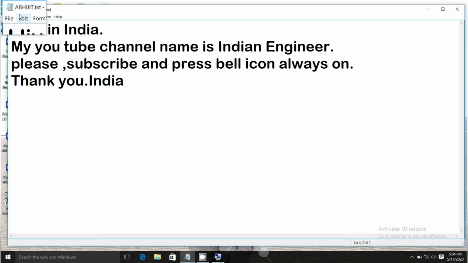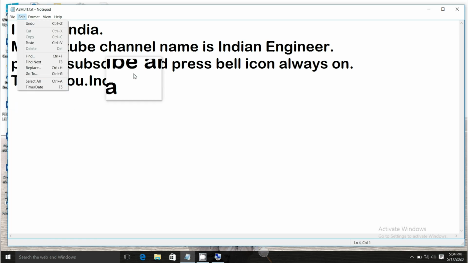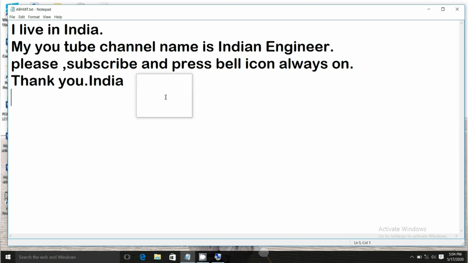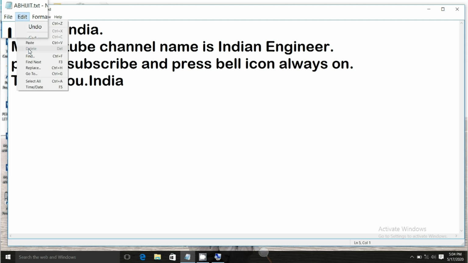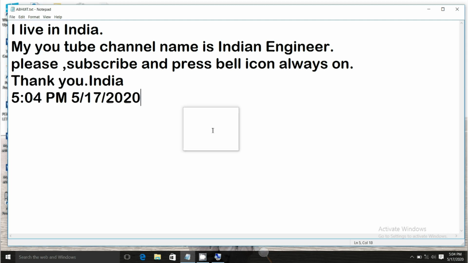The next one is Time and Date. If you want to insert the current time and date, press the cursor where you require it and just select the Time and Date option. This command will directly give the time and date to your document. Then the next option is Format.